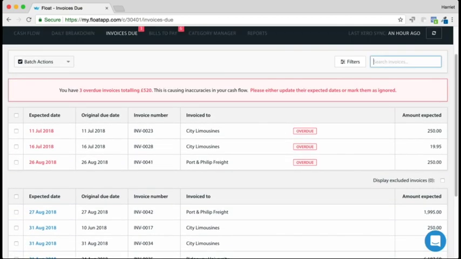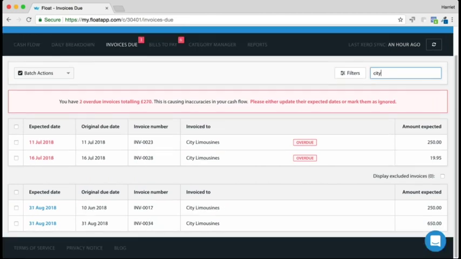Another cool thing you can do here is you can search by client. So I'm just searching for all the City Limousines invoices.